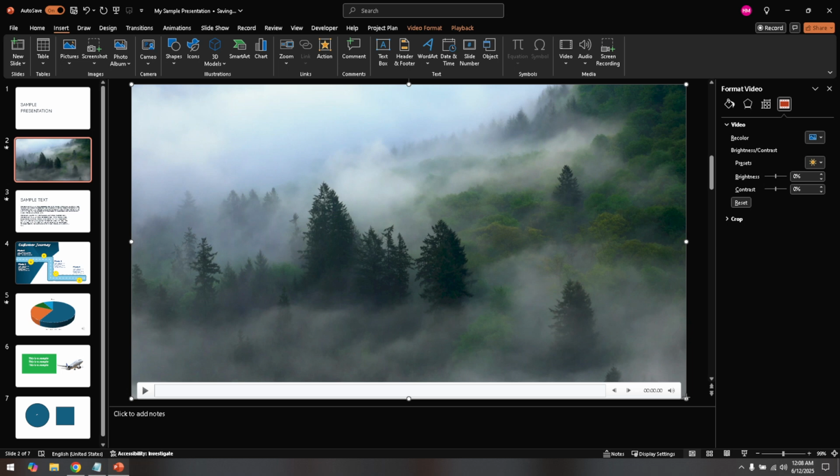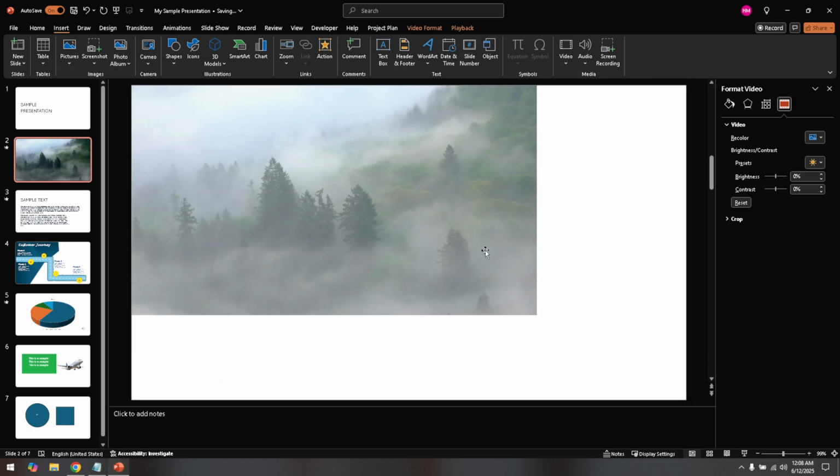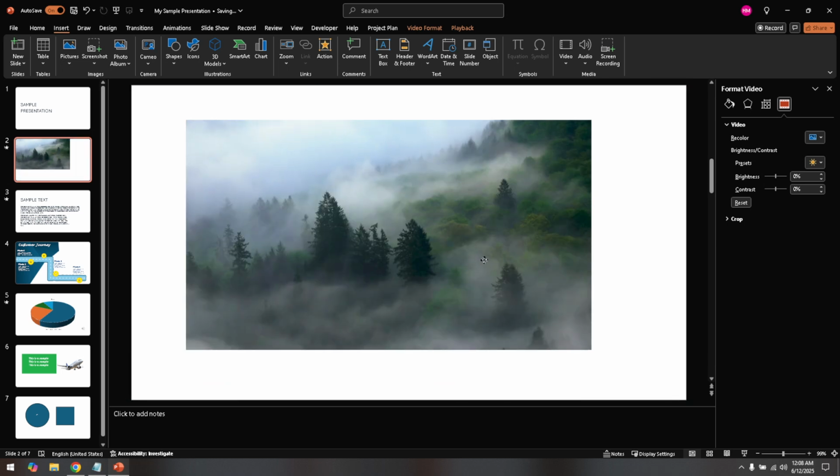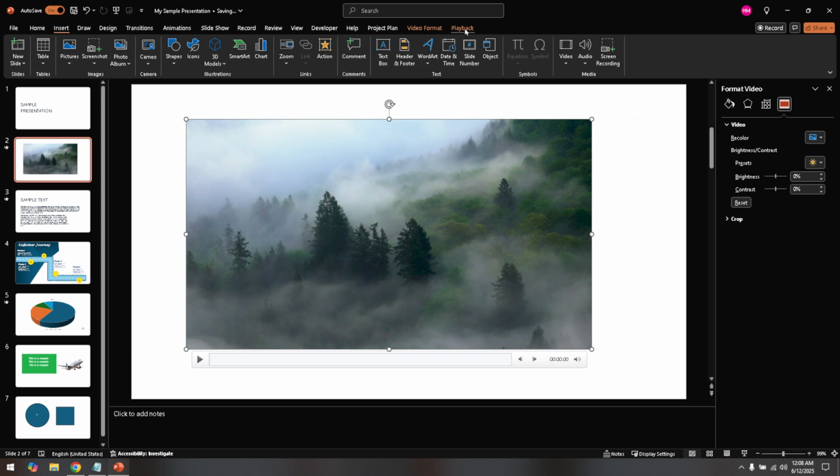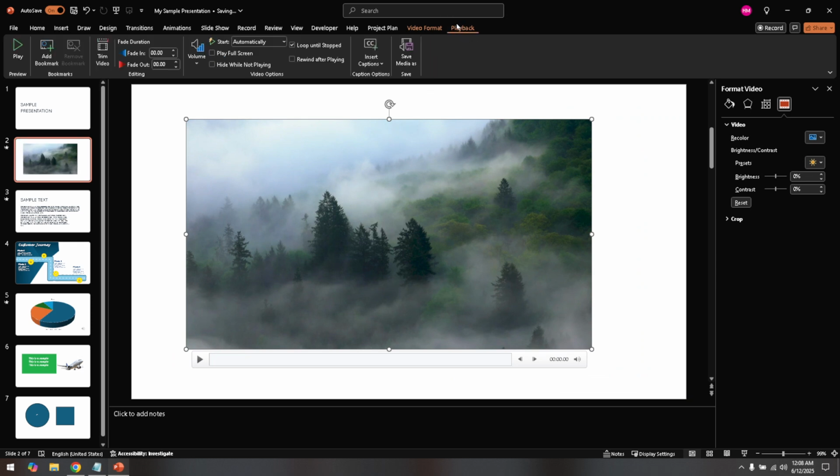Now switch over to the Playback tab. This tab is instrumental in defining the video's behavior when your presentation begins. In the Playback tab settings, ensure that the Start option is set to automatically. This selection will make sure that your video begins to play as soon as you get to its slide during your presentation. Lastly, look for the option that says Loop until stopped and check the box next to it.